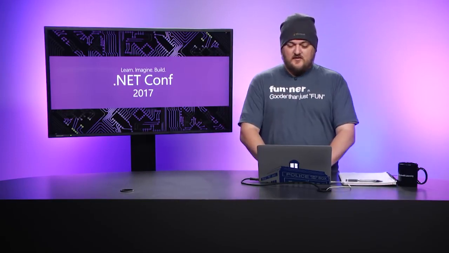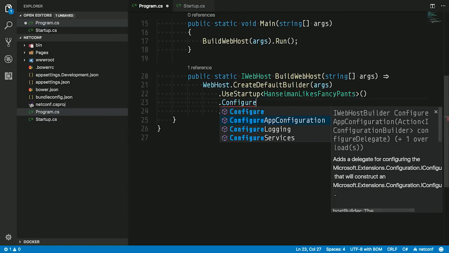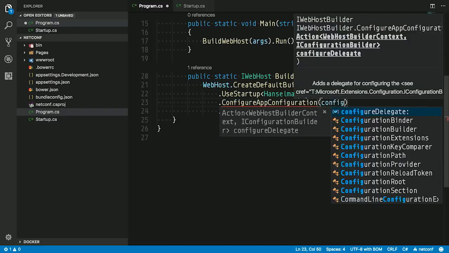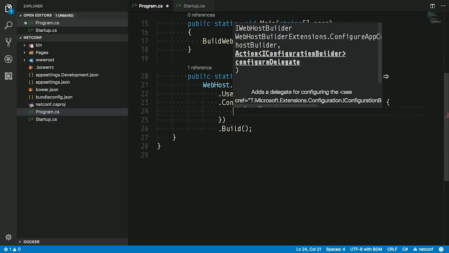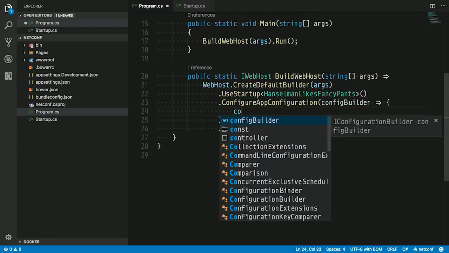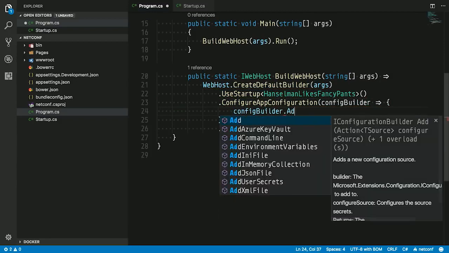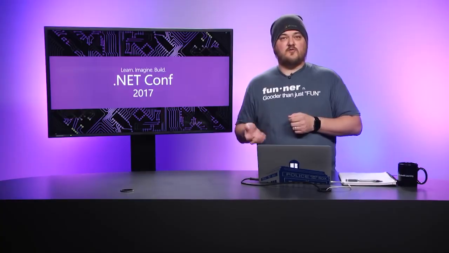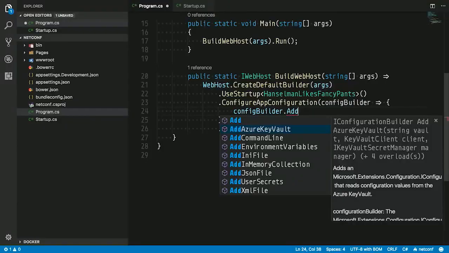So that means there are methods on the web host builder to help you configure configuration and configure logging. There's ConfigureAppConfiguration, which is how you can add more or set what sources you want to use. If you go config builder and say .Add, here is the way you can add more sources of configuration. You might add Azure Key Vault, and that would load configuration from the Key Vault you set up and put it into your config object so that you could get secure, secret-style config in here.